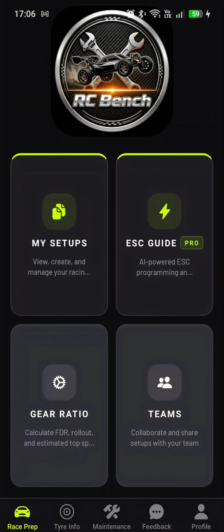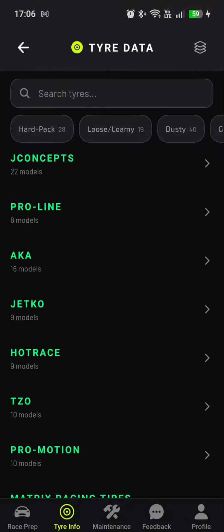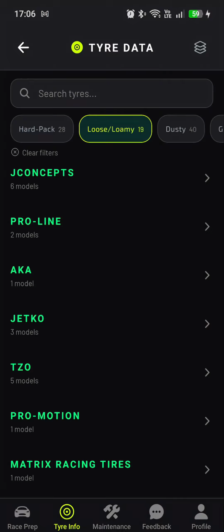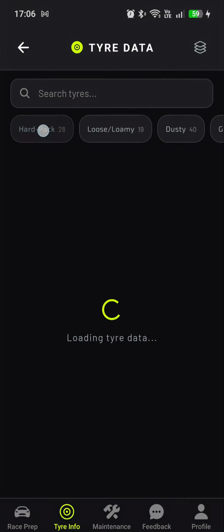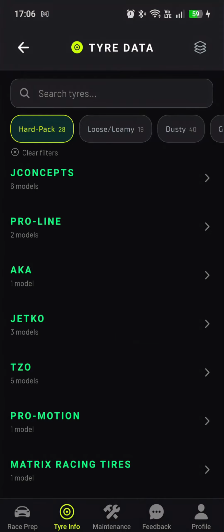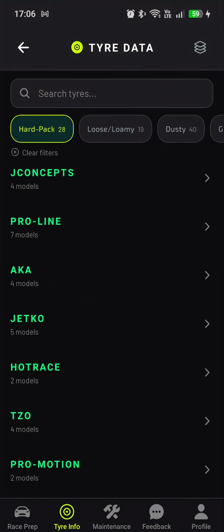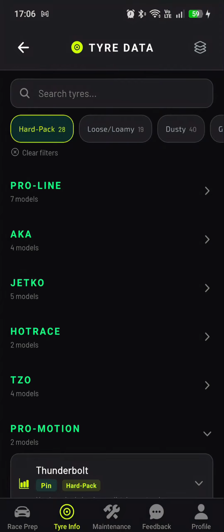The Tire Info tab gives you access to a full database of RC tires organized by brand. Tap any brand to expand it and browse their tire models. Each tire shows its tread type and what track conditions it's designed for.